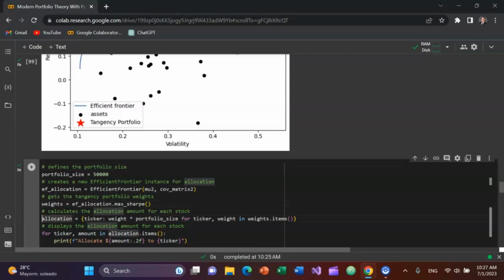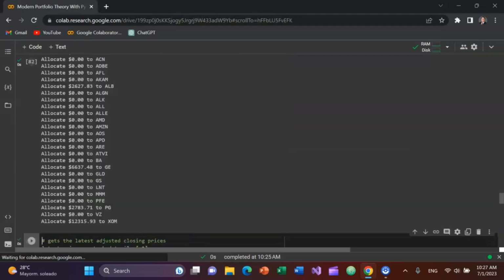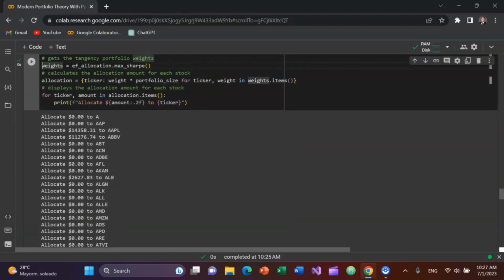And then what happens is I have to actually allocate across $50,000. So to calculate the allocation amount for each stock, I'll create a variable called allocation and set it equal to each ticker's weight times the portfolio size. So the $50,000 portfolio size times the weights. And the weights is based on the weights variable. And then finally, I can print that and display it visually.